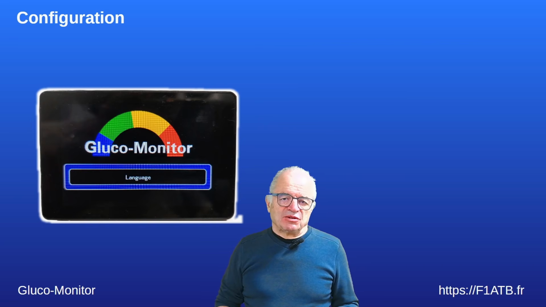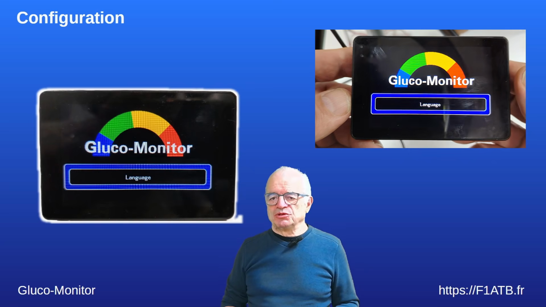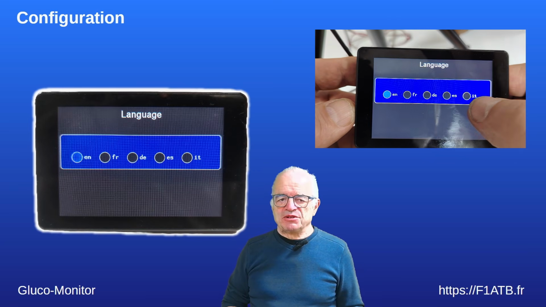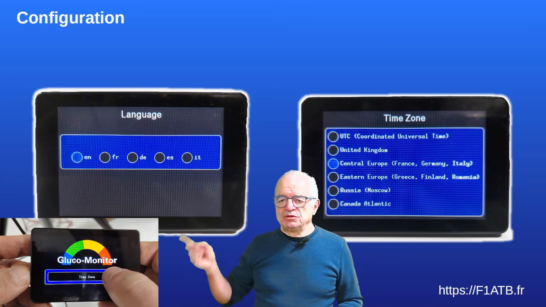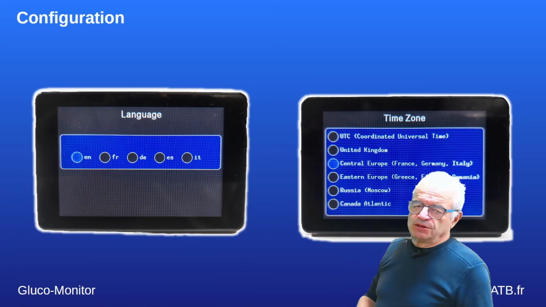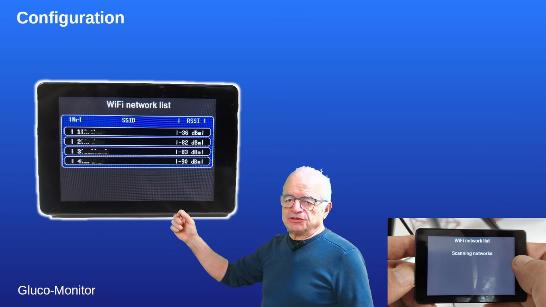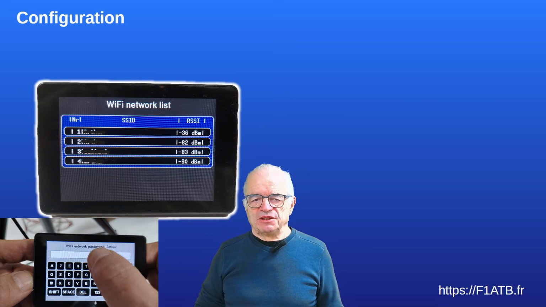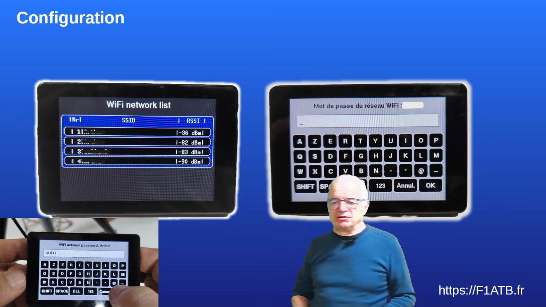At this stage, the Gluco-Monitor must receive a certain amount of information. The first one is in which language you want to work. It will propose 5 different languages: English, French, Italian, Spanish, German. You also have to select the time zone in which you are located in order to have the clock display the correct time. You need also to define the Wi-Fi to which you want to connect. Gluco-Monitor will list all the Wi-Fi available around it, so you select the right one and enter the password corresponding to this Wi-Fi.